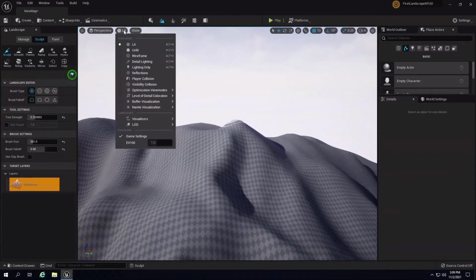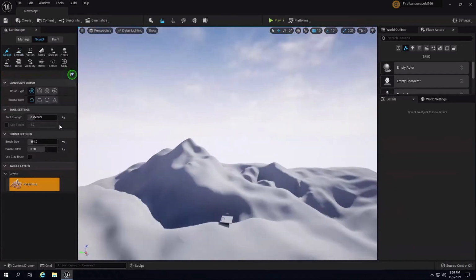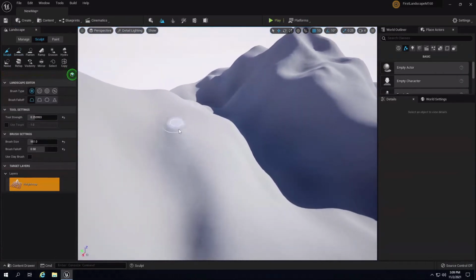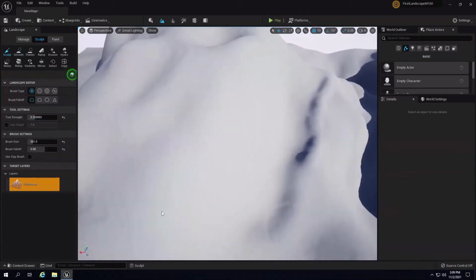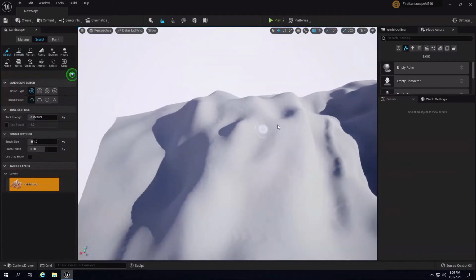Go into detail lighting here. Get a better look at what's happening. Yeah, there we go. Let's do this. Let's build up some of these forms over here. There we go. Let's build this up over here. Following the natural contours of what we've already created. Just kind of building this stuff up.